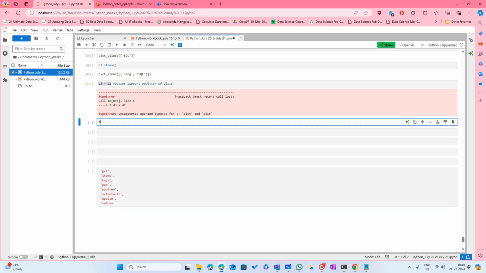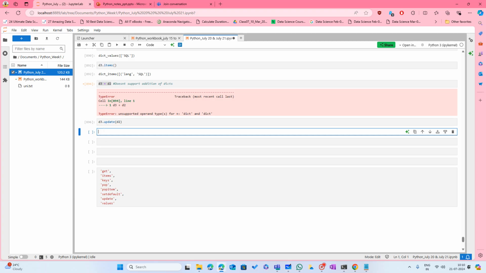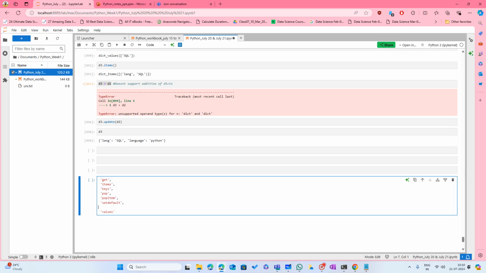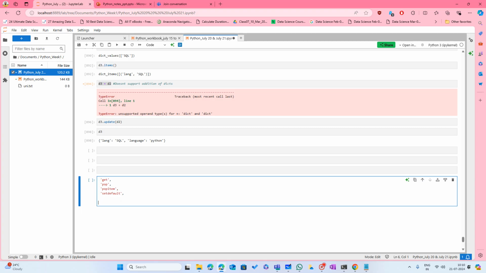Instead, the way you add elements to a dictionary is using the update method. If I pass D3 dot update of D2, now you have all the elements of D2 as well, along with D3. D3 along with the elements of D2. Okay, so this is update. Values, to get the values, I just showed you above. Items, you know how to get the items. Keys also, you know.